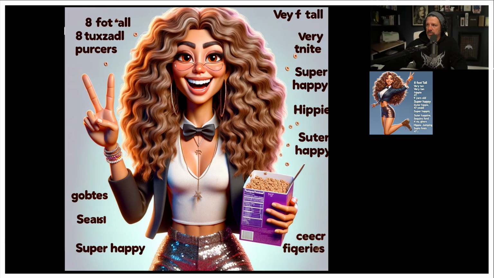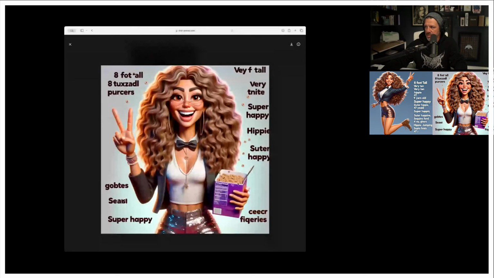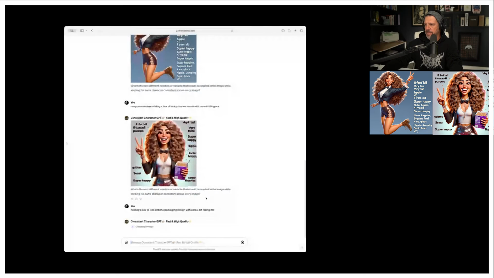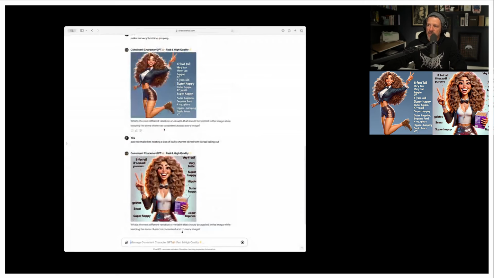Here we go. Right? No beard. Peace sign. Box of cereal. It actually looks like Lucky Charms in there. But it's not what I wanted to see. I wanted to see the actual box design. So last one here, we'll try it one more time. Let's see what we got with Lucky Charms. But from this one to this one, pretty consistent.